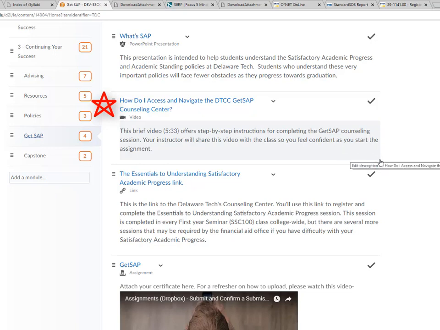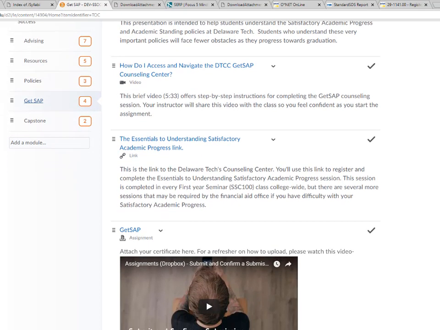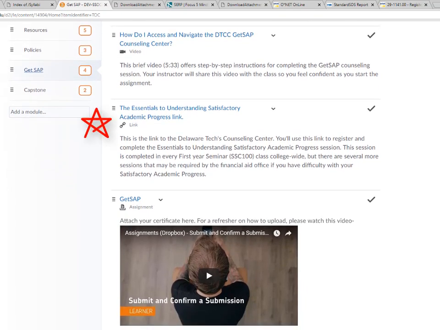By the way, if you want to try this and you want to register and take the GetSAP, you can do that as well. And then here is the actual lesson that they're going to do, the essentials to understanding satisfactory academic progress. Do you remember those videos that we had to do for employee training where there's a pre-test and then you watch 3 videos and there's a post-test? This is exactly the same thing.